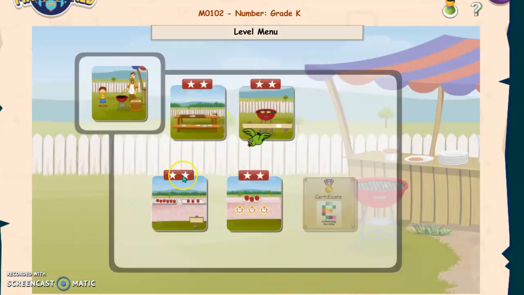So on each of these little levels, you see these stars at top. And then the stars will be highlighted. You'll get 2 stars if you complete it correctly with no errors. You'll get 1 star if you complete it with errors. And then at the end of each level, you can get a certificate.